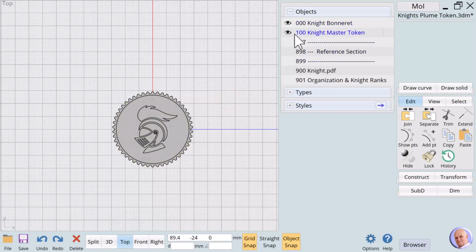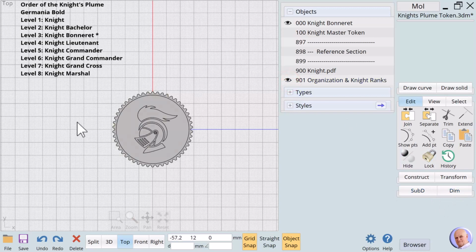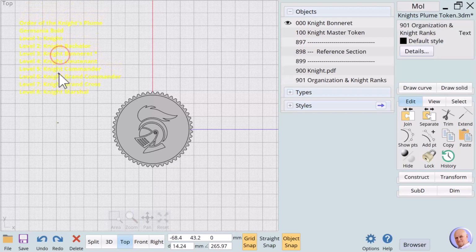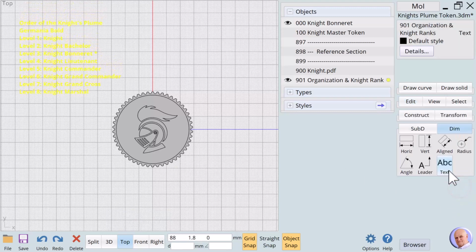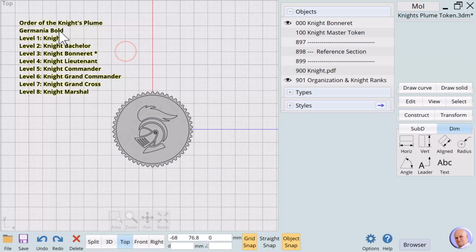So we have this. We're going to turn off our master token. And now I'm going to come over here and turn on this reminder to me. This, I use the dim text to give myself a reminder of the various levels that we have. And so that's where I got the Knight Bonneret. That'd be level 3.